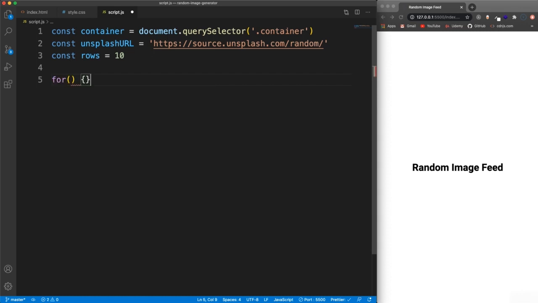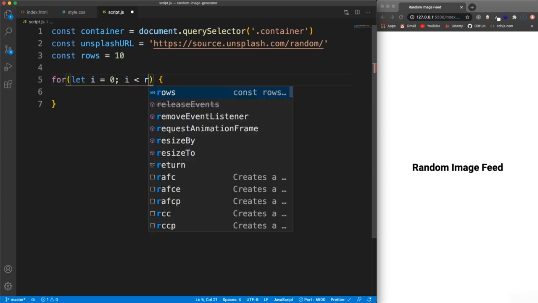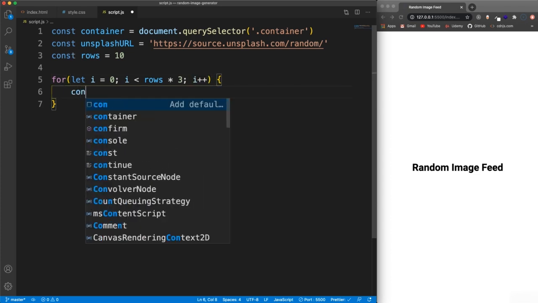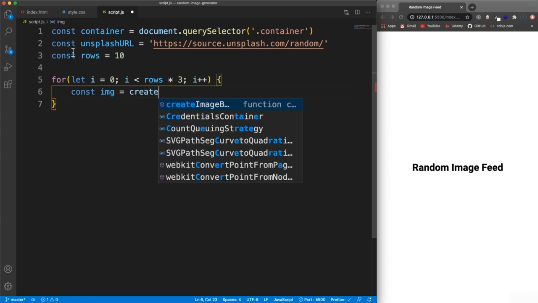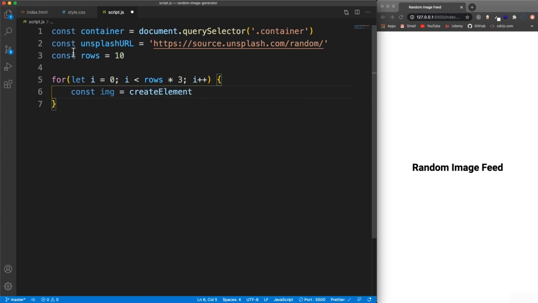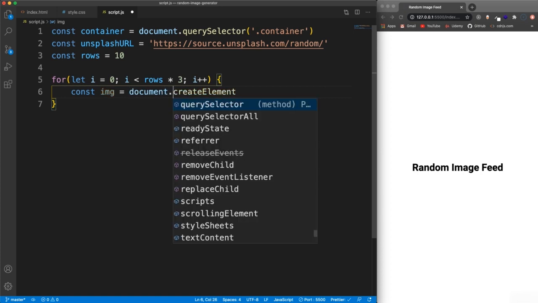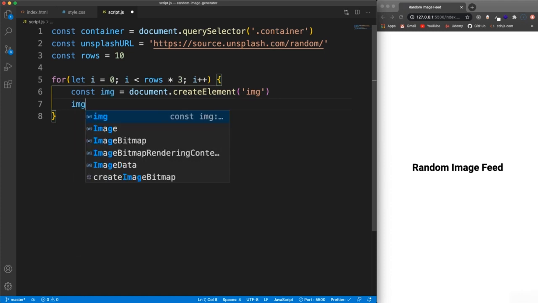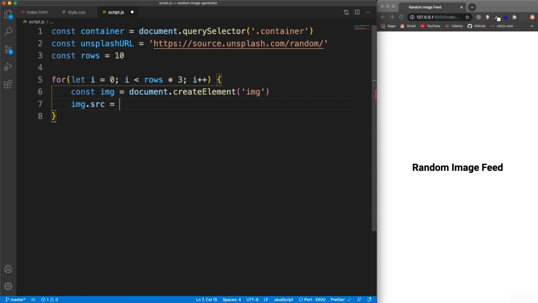So we'll have a for loop here. And let's say let i equals 0. And we want to say as long as i is less than whatever the rows is, but we want to multiply that by 3 because we're going to have 3 images per row. And then we want to increment i. And let's create an image tag. So we can use document.createElement. And in here, let's create an image tag, and then for the source, image.src, we're going to set that to some backticks with the unsplash URL, but we also need a random size.